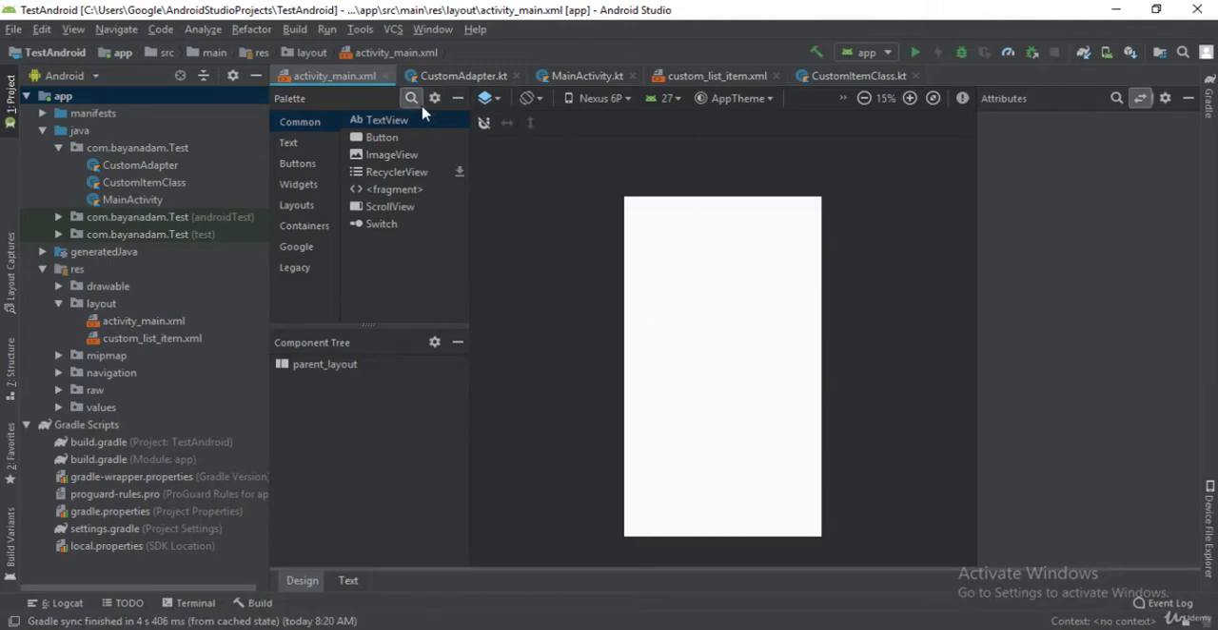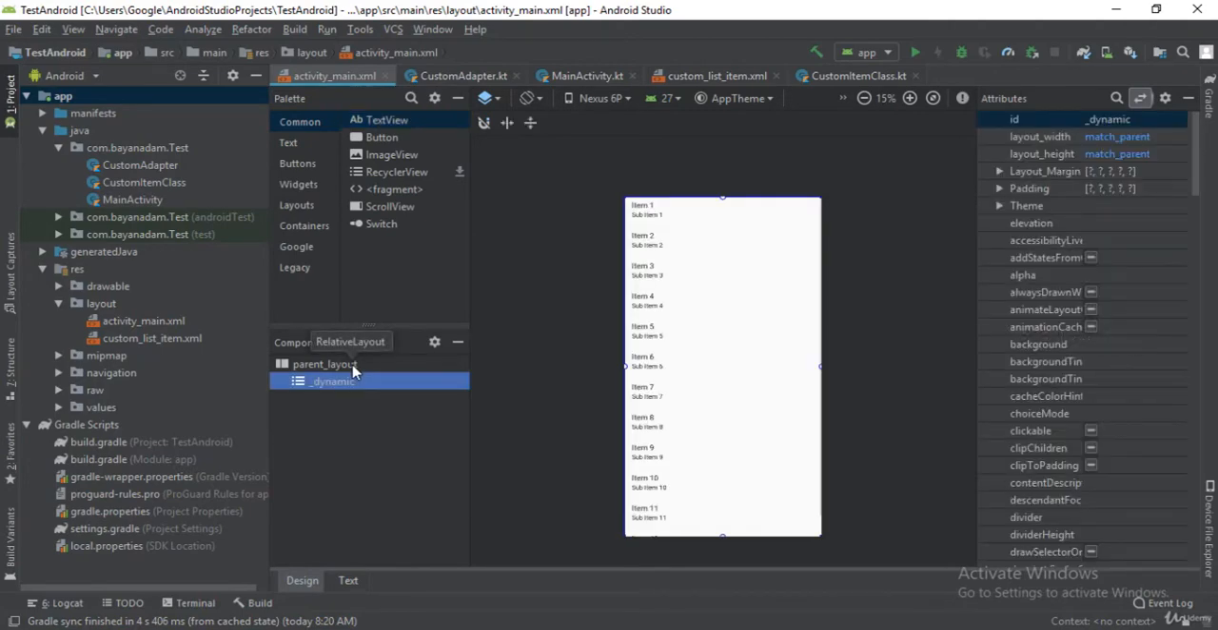Okay, so here in the palette search for the list view, and there you have it. Just drag it and drop it inside your relative layout or constraint layout or any other layout. Now here we have it. The only thing that we need to change is the ID, or you need to add an ID. For example, I'm gonna call it list_view.